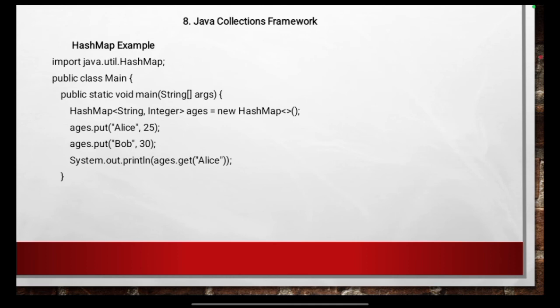So now, import java.util.HashMap. This line imports the HashMap class from the java.util package. HashMap is part of the collections framework and allows us to store key value pairs. Public class Main. This declares a public class named Main. Every Java application needs at least one class. Public static void main(String[] args). This is the main method, which is the entry point of any Java application.